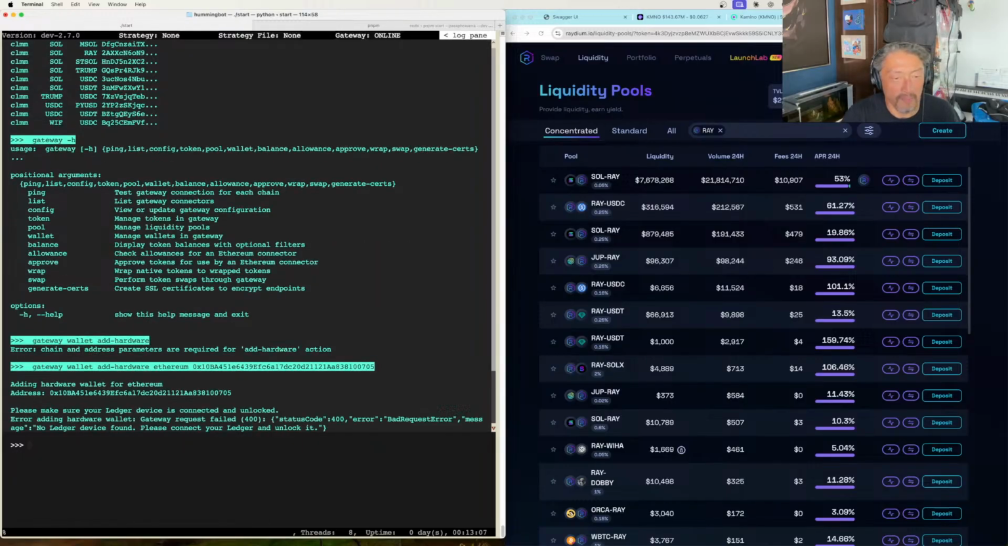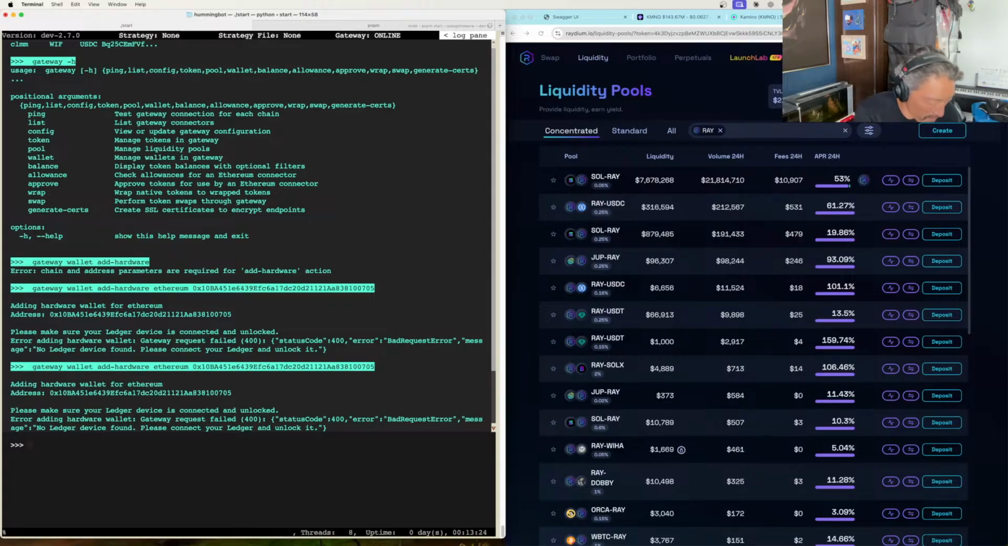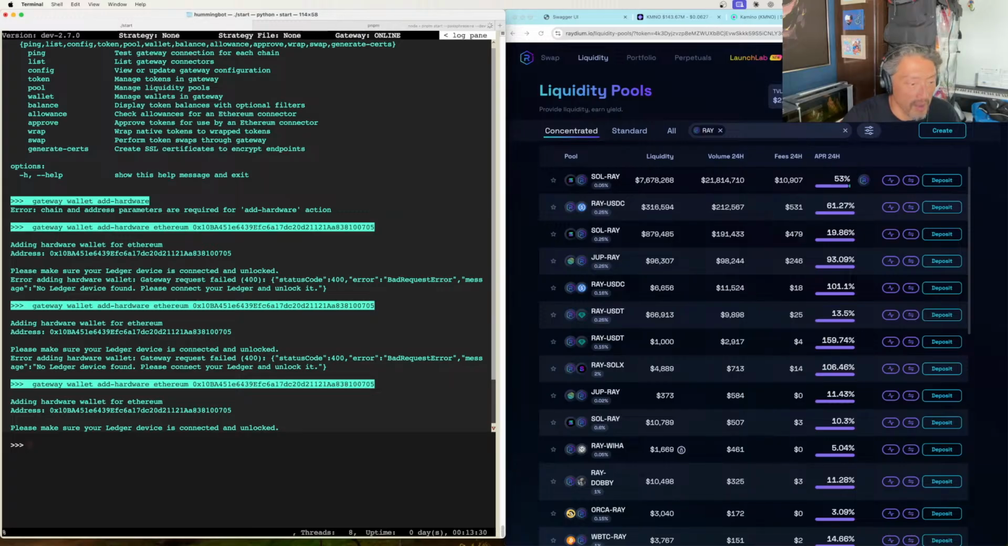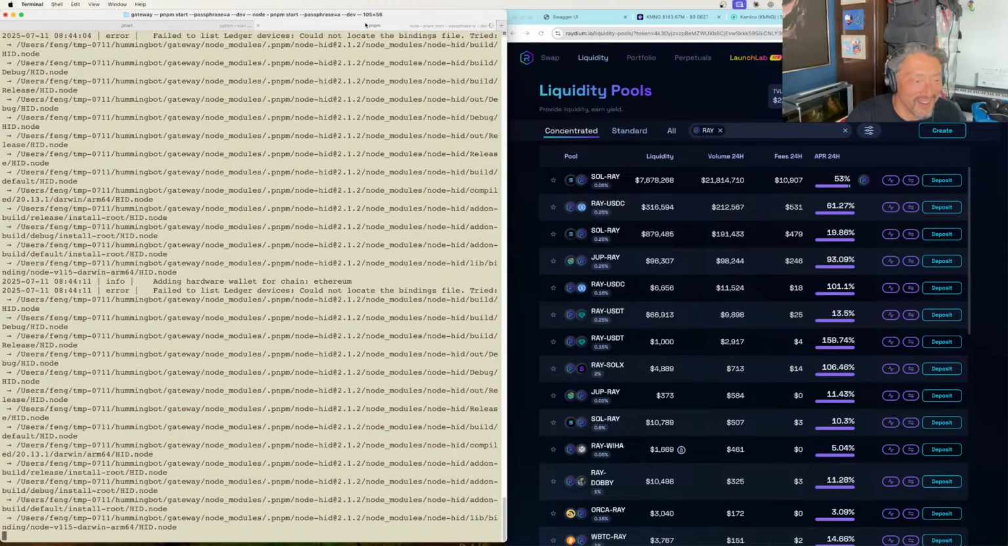Now, this will fail if your Ledger device is not connected and unlocked. So make sure that it's unlocked and you're also in the Ethereum app. Oh, okay, that's right. Let me go to the Ethereum app. Let me try this again. Okay, it does not work. One second. Why does that not work? Ah, okay, got it.